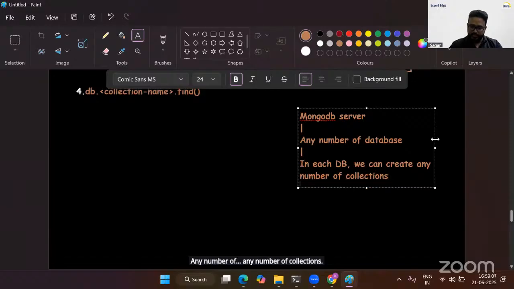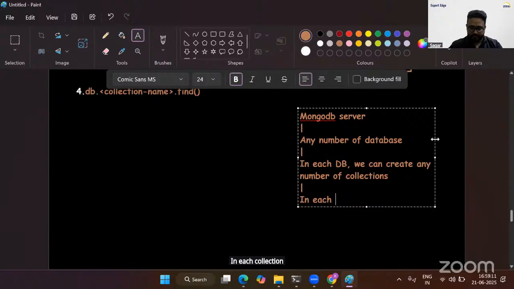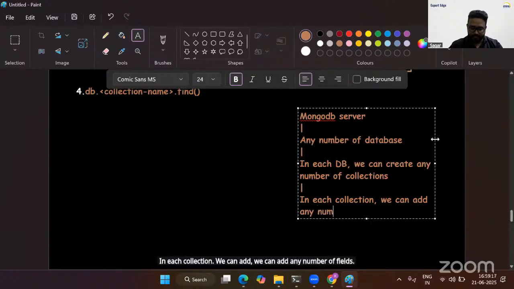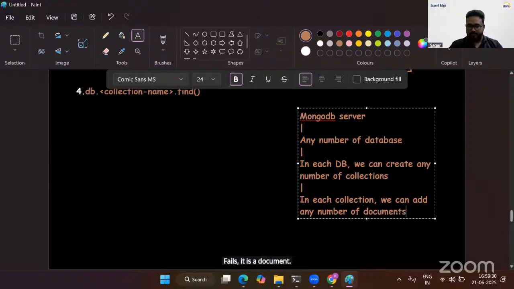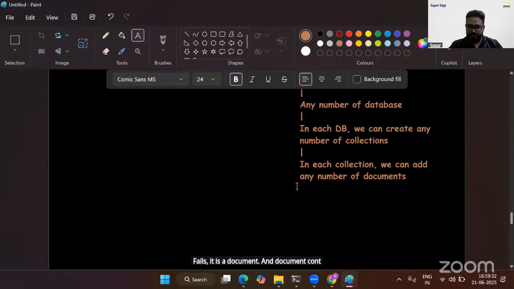In each collection, we can add any number of documents, not fields. This is the sequence we have to follow. It is documents, and a document contains fields.